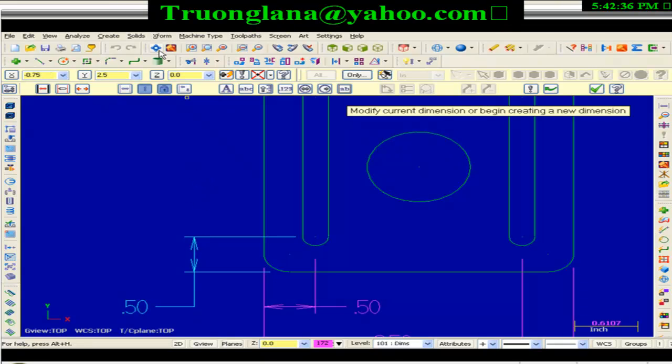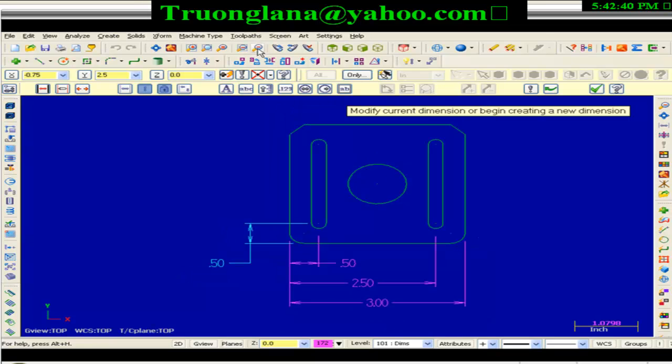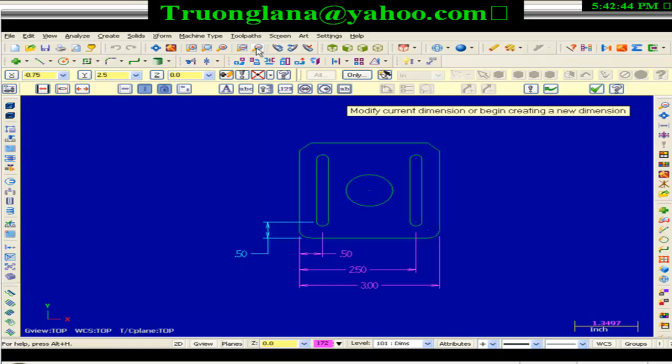I'm just going to move on up and do a display fit. I'm just going to slide over to the right and unzoom 0.8. I'm going to do it one more time. Got another horizontal dimension to put on. I'm going to pick a point here.